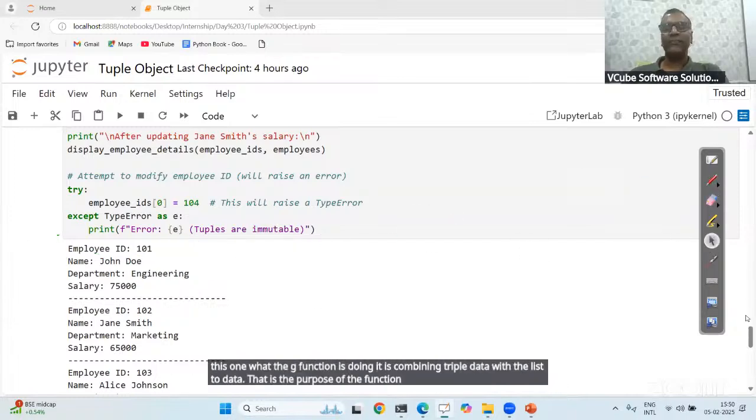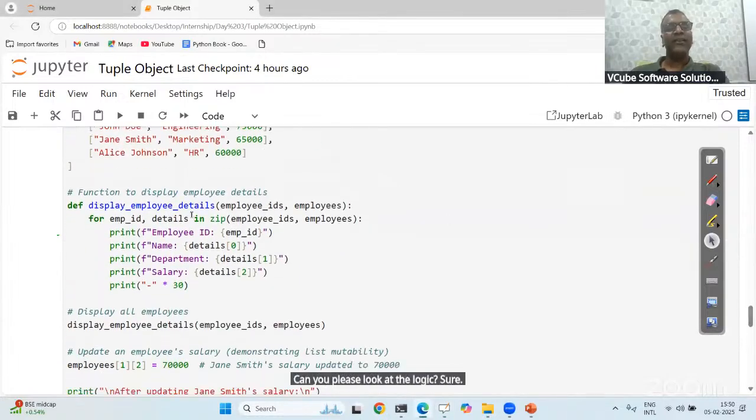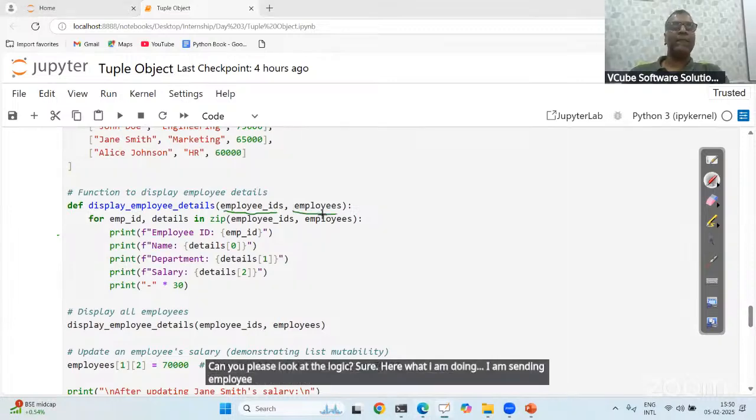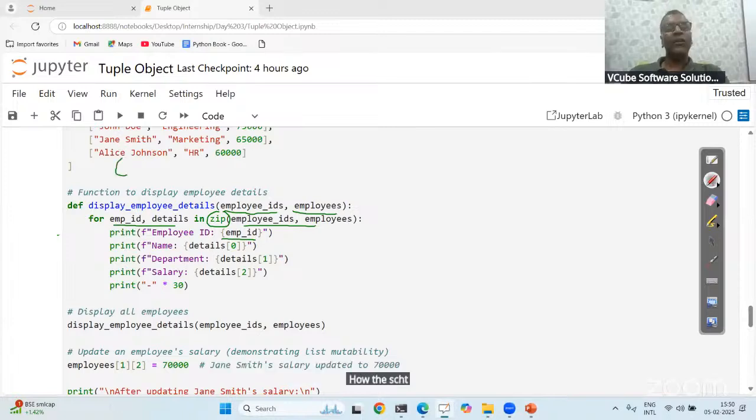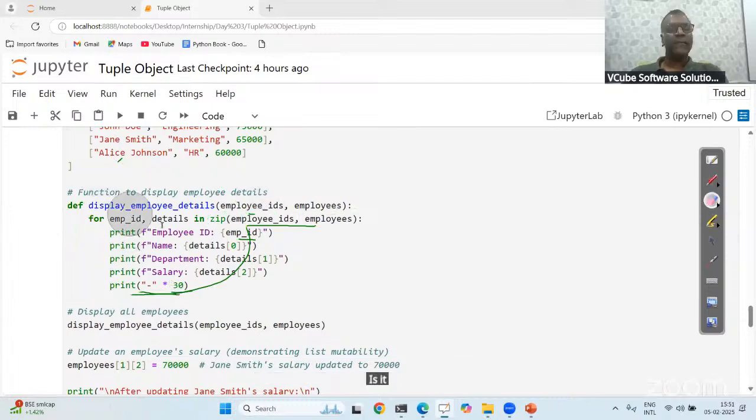Is it okay for all of you? Can you please look at the logic? See here. What I am doing, I am sending employee IDs and I am also sending employee names. Now, the zip function is taking both of them and returning employee IDs and names. I will be taking employee ID and list of 0, list of 1, list of 2. Is it okay for all of you? After printing, I will give a line for 30 lines. Is this function okay for all of you?